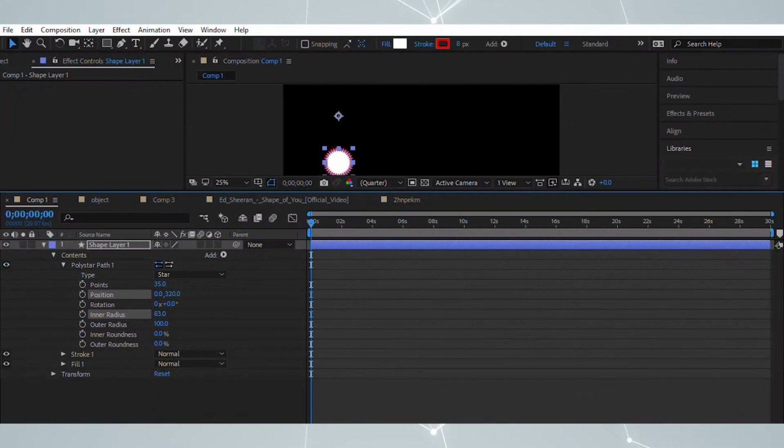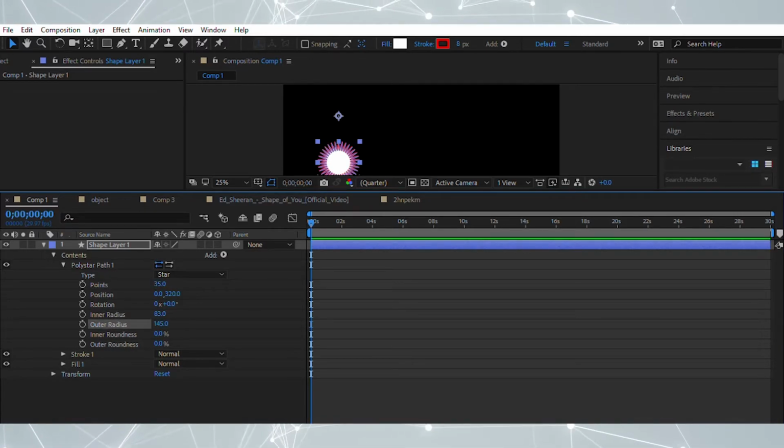Then we have rotation. We can also rotate the polystar. And we have inner radius. Inner radius means inside. You can reduce the radius and you can increase the radius also. In the same way, we have outer radius also. The points of the star can be increased and decreased. Then we have roundness. What do you mean by roundness? The edges will be rounded instead of sharp.